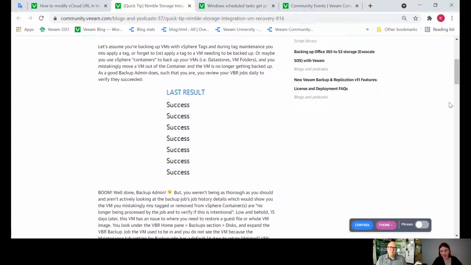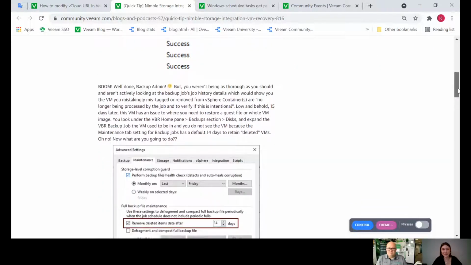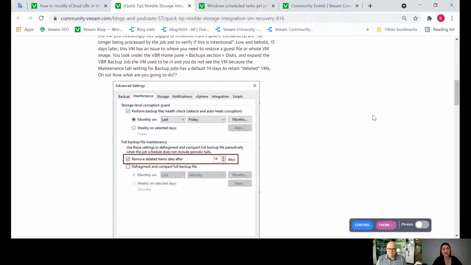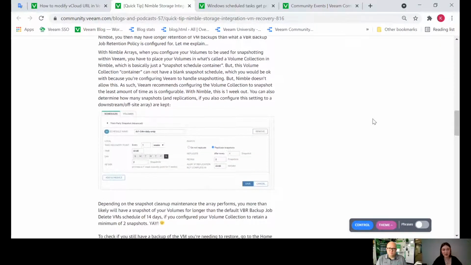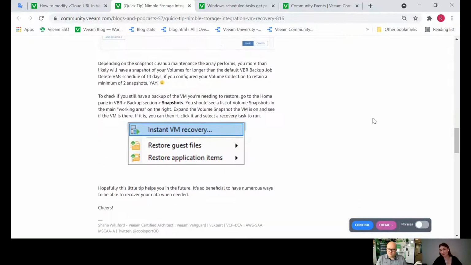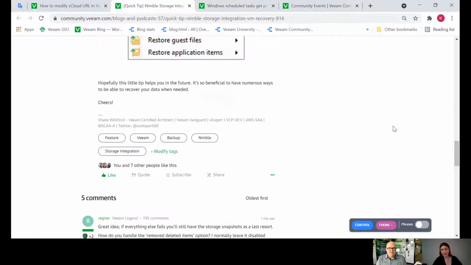I wouldn't even say it's a quick tip. It's really in detail. You may see here the screenshots, what has to be done, what the problem is and what the issue is. I suggest you check it out.